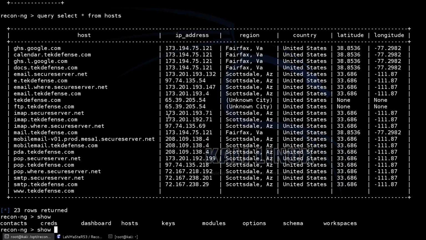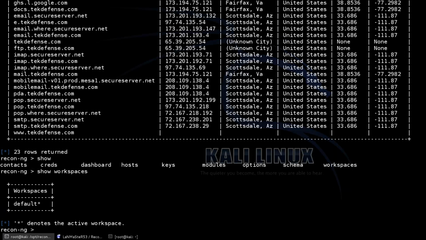So if we do this again, you'll see show workspaces. And we only have one, but say you were doing a reconnaissance test or a pen test, and you had one for one company, one for another company that you're doing, and you wanted to spread that out. You can have a workspace for each, and all it does really is just create another directory under the workspaces directory, keeping everything separated out and giving it its own database and so on.